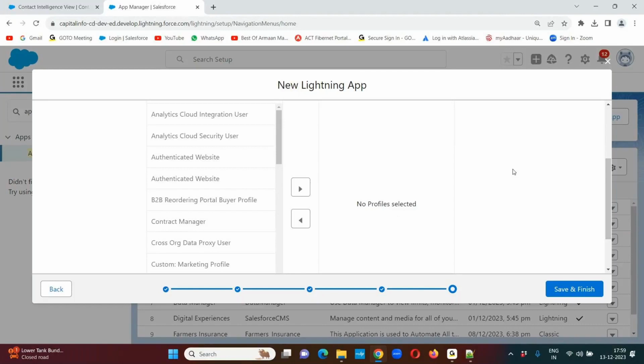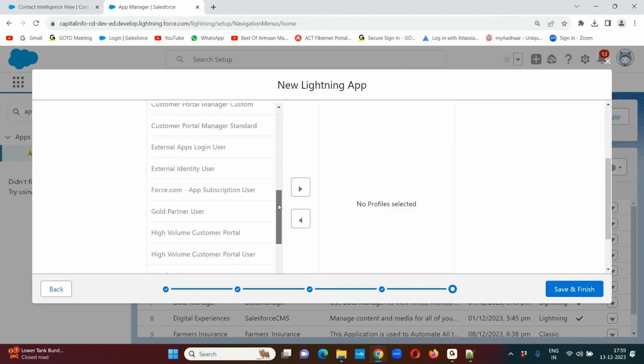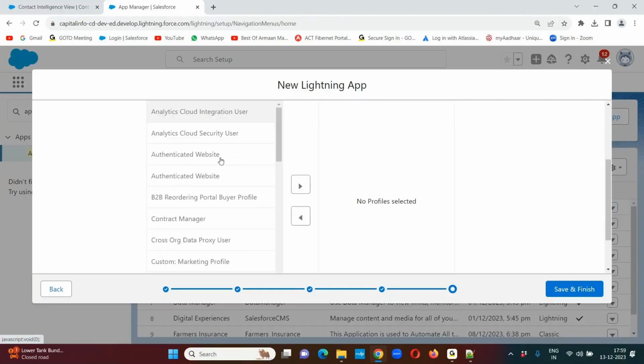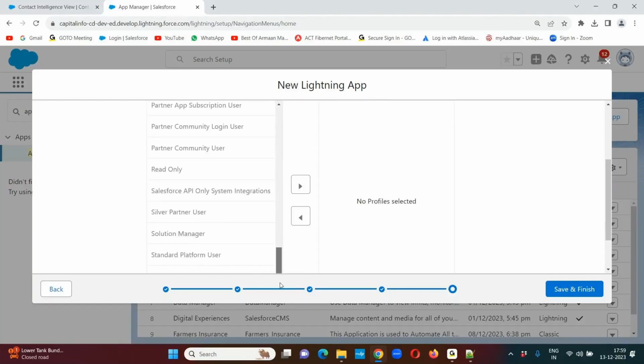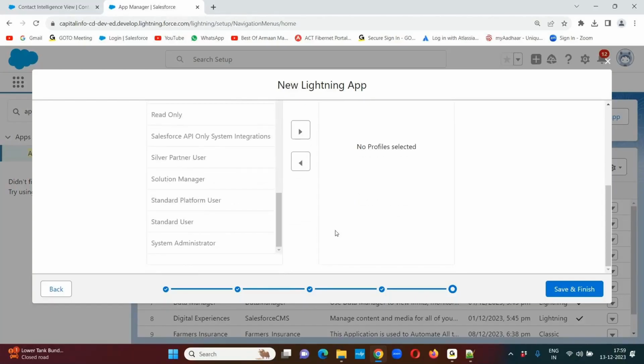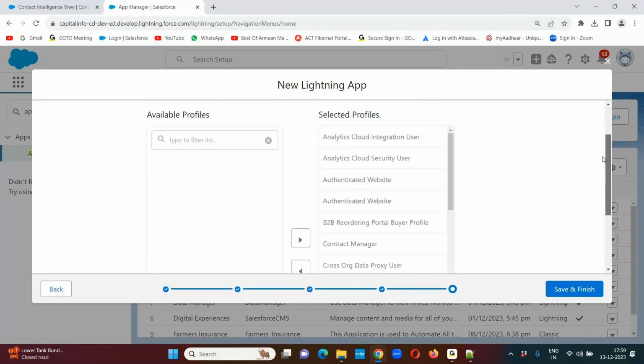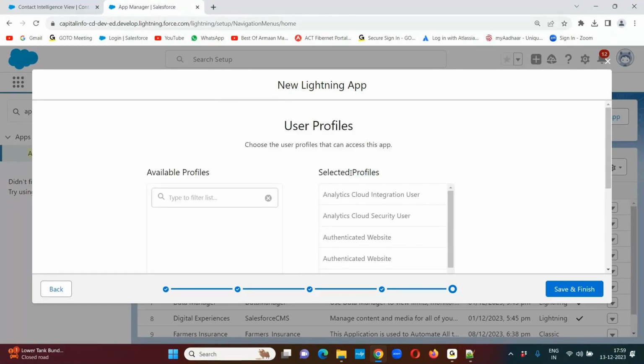Now these are the various profiles that we have in Salesforce. I would like to select all these profiles. Select the first one, go to the last, hold the shift key, and select the last one. In between, all the profile names that are populated will be selected automatically. Select all, click on the add button. That means I want to make this application accessible to all the profile users. Everybody can access my application. Once you are done selecting these profiles, click on save and finish.